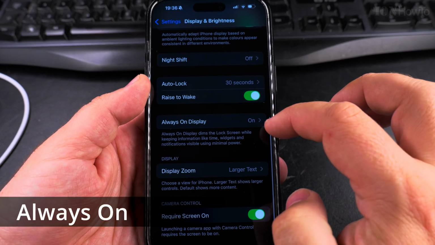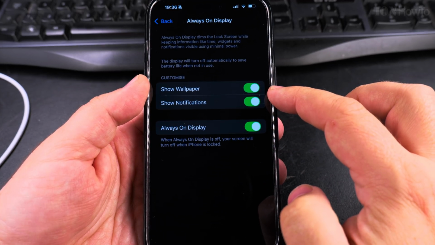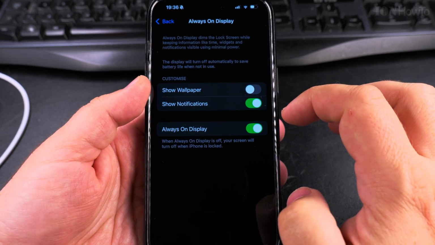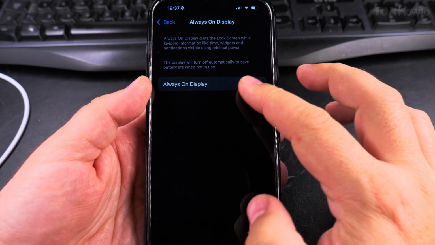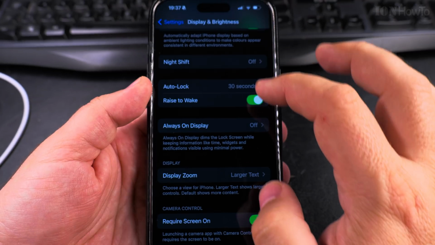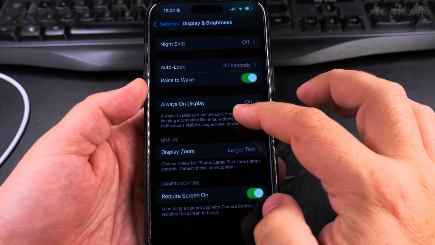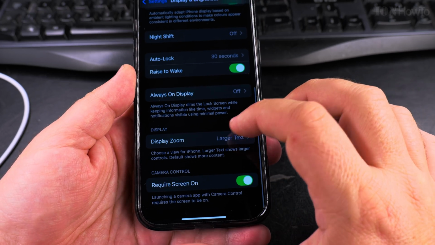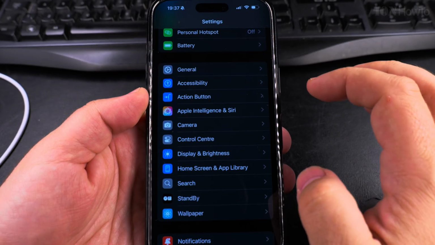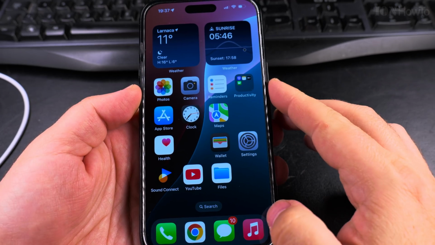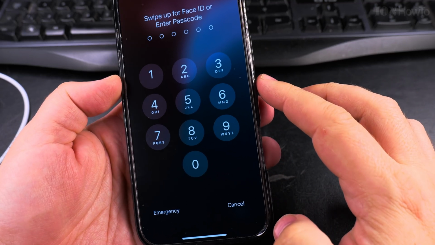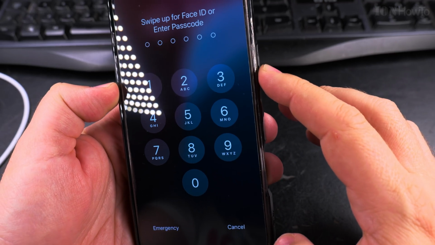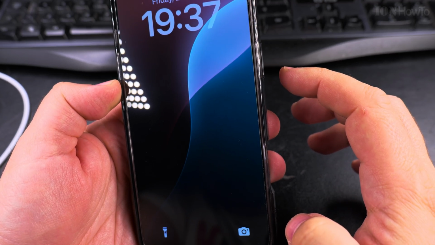The always on option is keeping the display on to show you some notifications or wallpaper, but I really don't like to have this. If I want to turn off the display, I want it to be completely off, also to save battery power. As you see now, when I finish with the settings, I press the power button, and the screen is off. If you have the always on display, you will have the same text, the same background with the clock, and the screen a little bit dim.